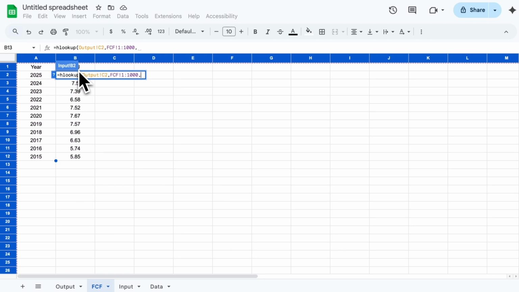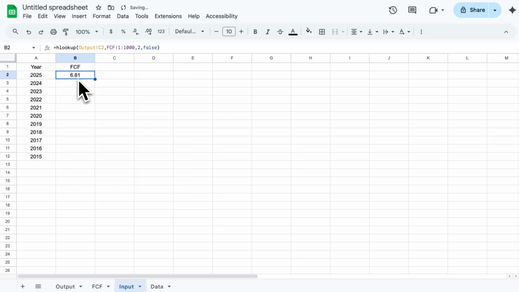And now we need to assign which value we want to bring over. So for 2025, I want to bring over the value from the second row. So we're going to type in 2 here. Then we're going to type in a comma and we're going to type in false and close the parentheses and hit enter. And now we have our free cash flow for 2025 for Johnson & Johnson brought over here. In column C, we're actually going to make a reference to make our formulas a little bit easier.